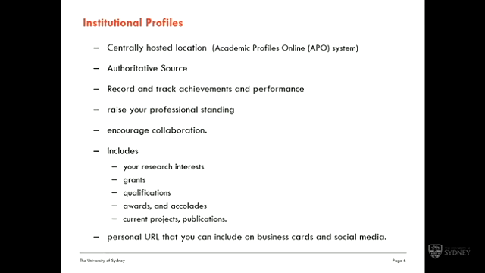So the benefits of an institutional profile include the fact that they're drawn from authoritative sources, usually institutional systems such as HR and repositories. They're centrally located and usually automatically updated. They encourage collaboration and can be used by media sources. They assist in recording and tracking achievements and performance and help raise your professional standing. They can include your research interests, grants, qualifications, awards and accolades, current projects and publications. They'll also provide you with a personal URL that you can include on business cards and in social media.